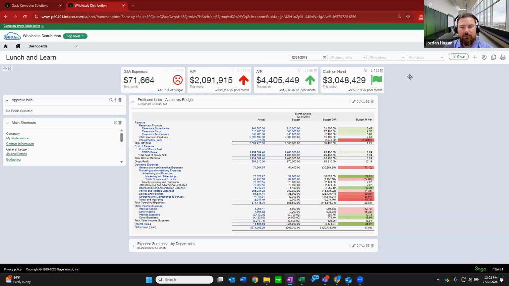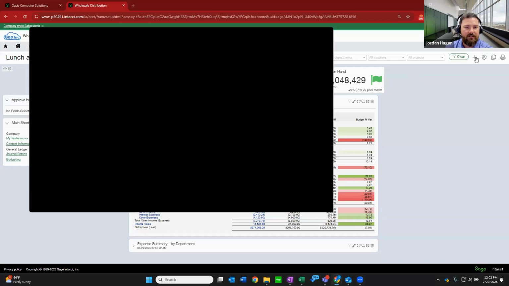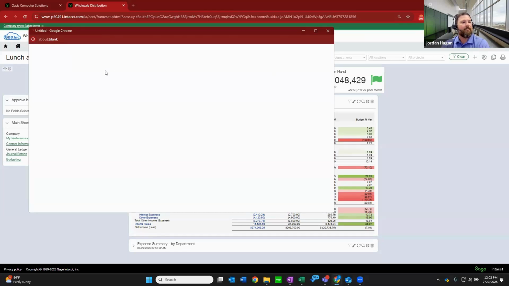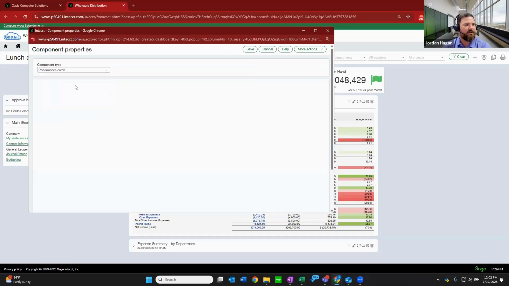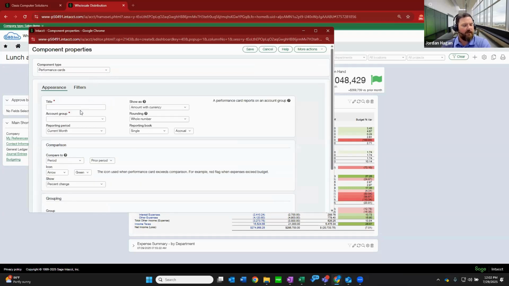But I want to look at a different account or different accounts or account groups. So I'm going to go up here and click this plus sign and let that load for a second. And then I will grab this component type of a performance card. And then I want to see office supplies. Oh, that didn't go in properly. Office supplies. And then the biggest thing, the driver for these performance cards, is going to be the account group.